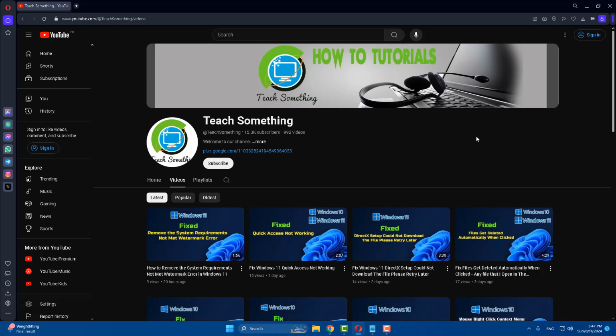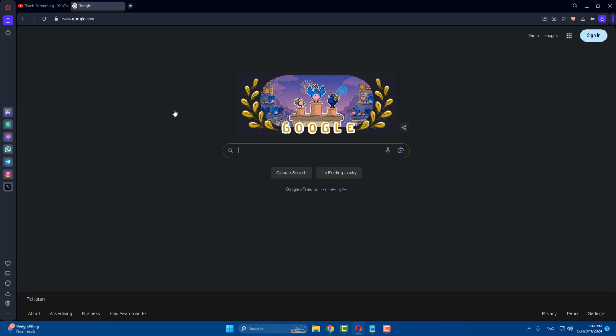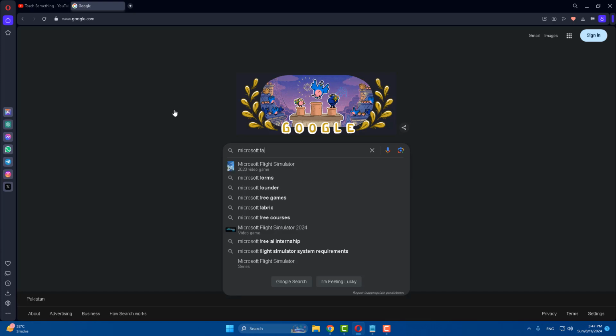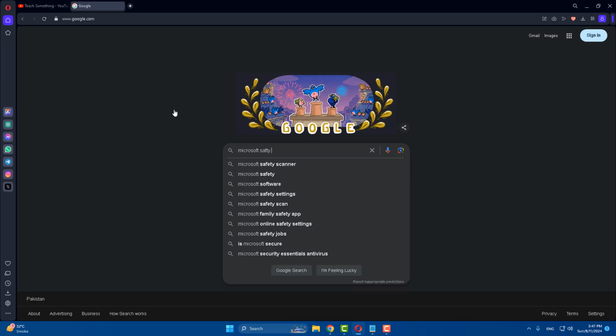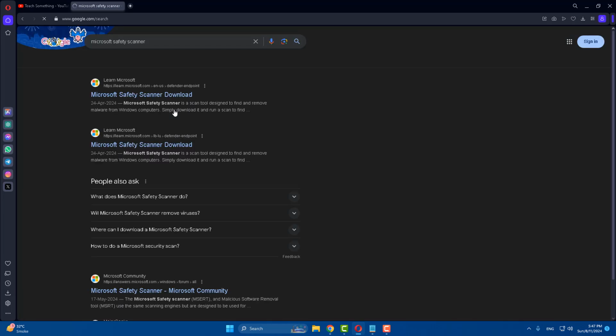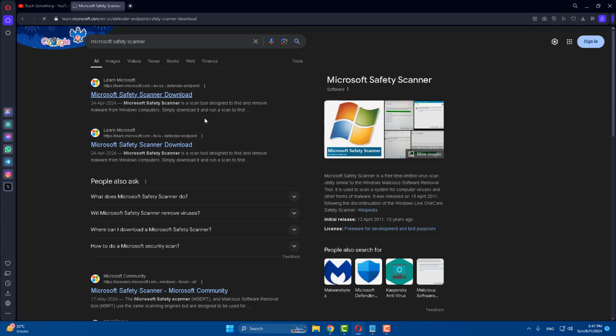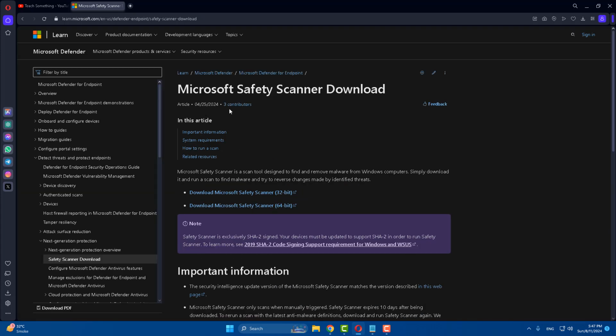But if your problem is still there, then you can try the next method. The next method is that open any browser, go to the Google search engine, and after that type Microsoft Safety Scanner. Click on the first Microsoft link. Download according to your Windows operating system. In my case it is 64-bit. Click on it.